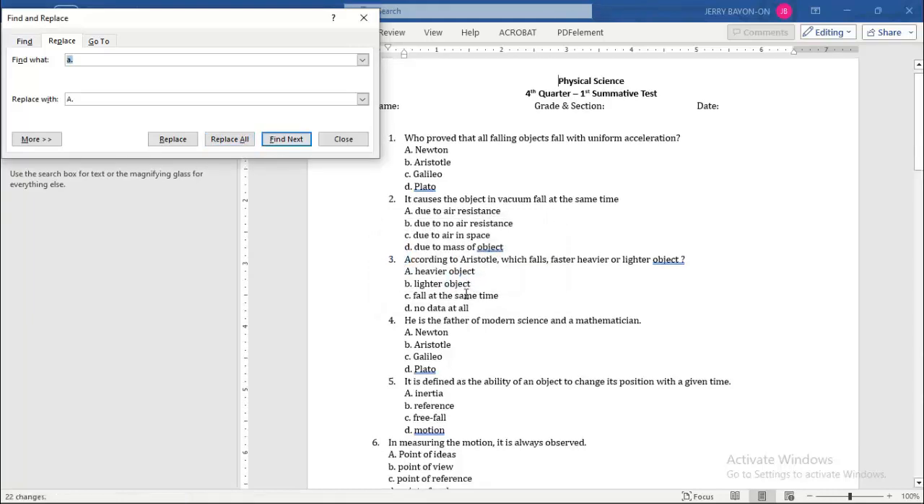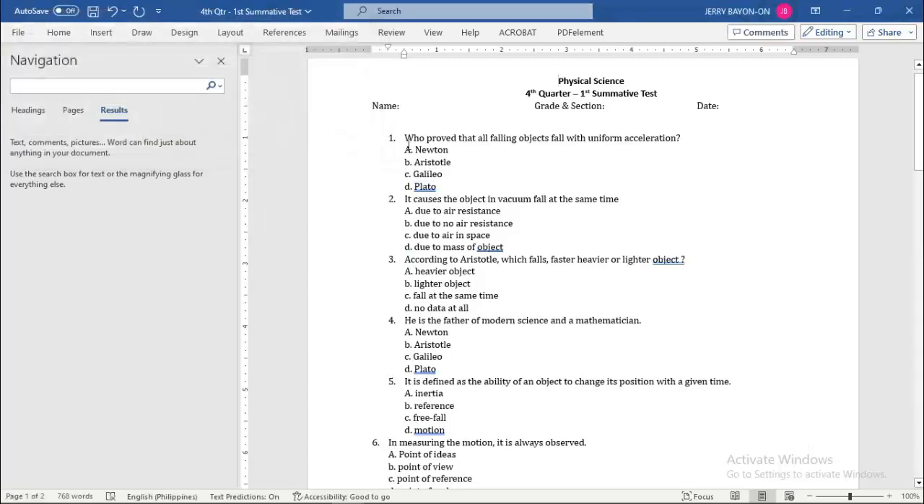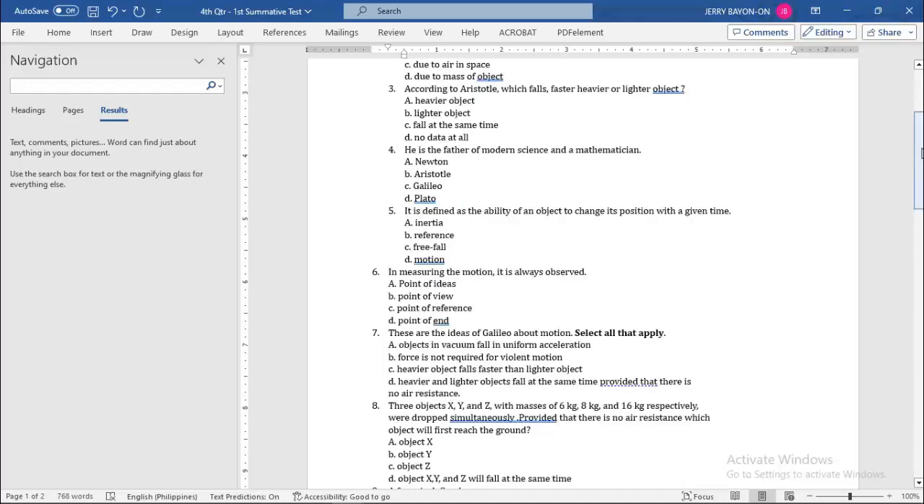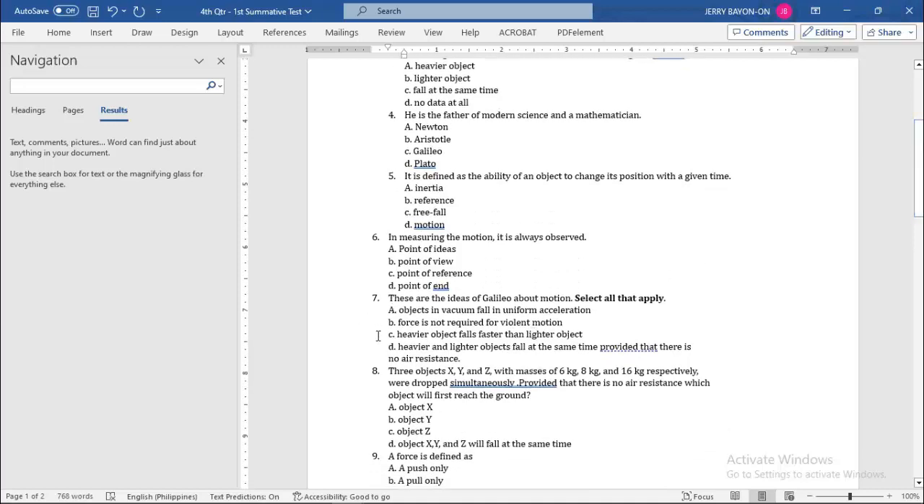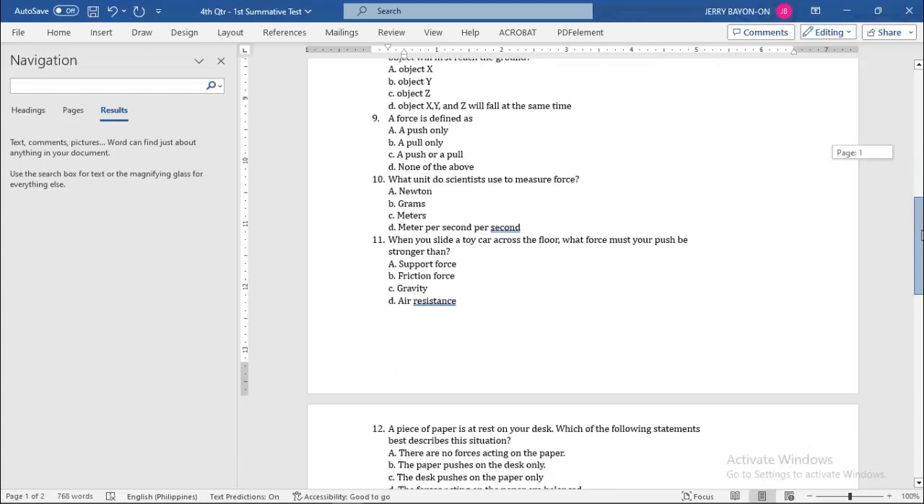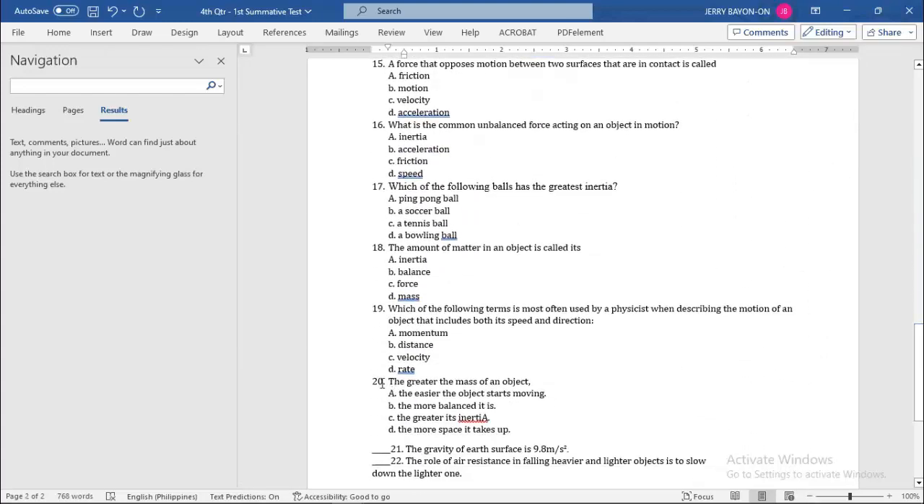Okay, 22 found, 22 replacements. Then okay. If you see here, I will close this one here. If Word could find small letter a dot, then it will replace it with big letter A dot. So if you see this one here, all is replaced from number 1 to number 20. All right.